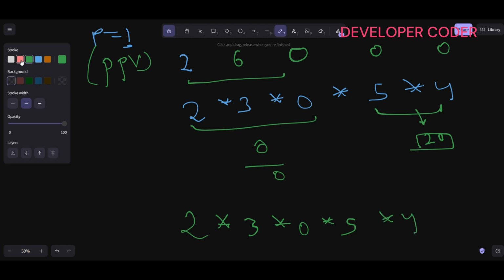Okay, so once we find 0, here we have 2, 6, and here until 0. Then whenever we find a number after 0, we are going to take the product as 1 again and just add that. So 1 into 5 is 5, then 5 into 4 is 20. This is what we need to do here.